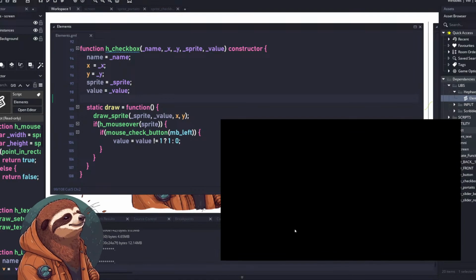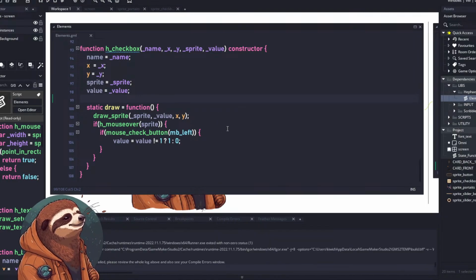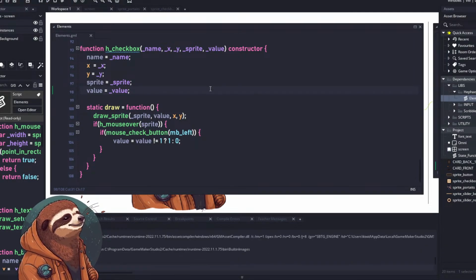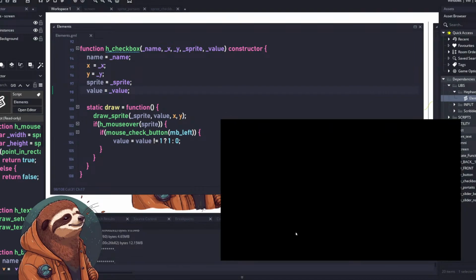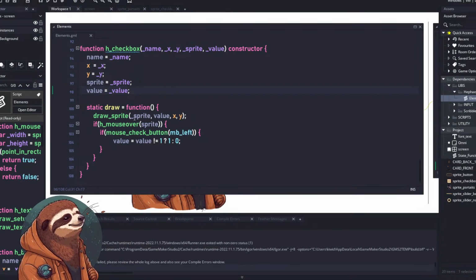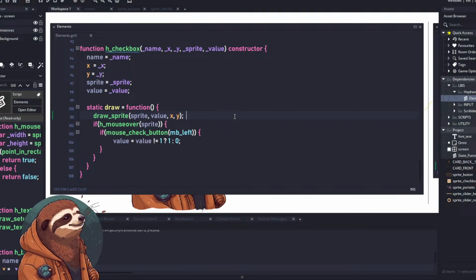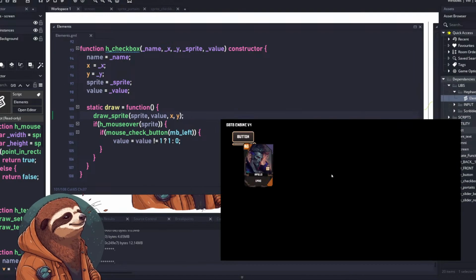Oh, checkbox_value is not set before reading it. Again, I can just reference the local variable instead of the argument. And the sprite too. Oops. Should have really looked that over. Okay. Third time's the charm. Hey, nice.